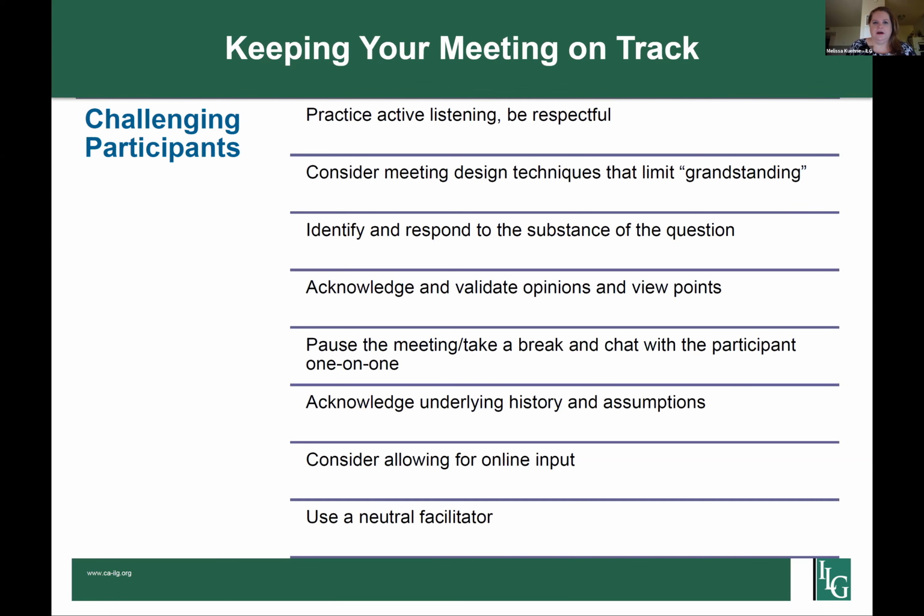with that person. I know this is hard, but try to not take things personally and respond to the substance of the question instead of maybe the tone or the emotion behind it. And then we can answer questions on this front if you have any, but there's a lot of meeting design techniques that can limit the grandstanding, by not giving that person that platform or the microphone to do that, whether that's small groups or stations or things like that. Just think through the design of your meeting in ways to limit people taking over and having that platform to be that grandstander.